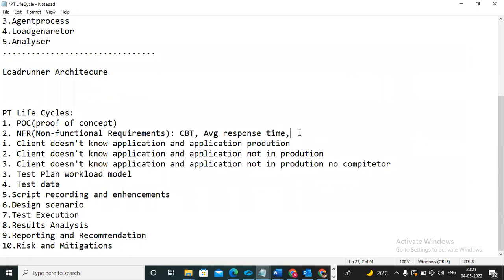So how do we make the car? Steering, body and iron, all these things we need from a performance testing point of view. First, the critical business transactions, after that the average response time, and after that we have the peak hours and off peak hours.